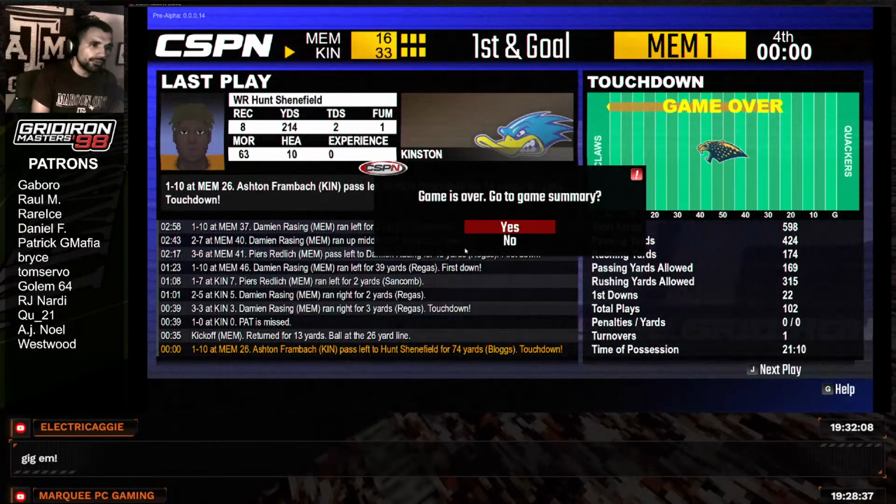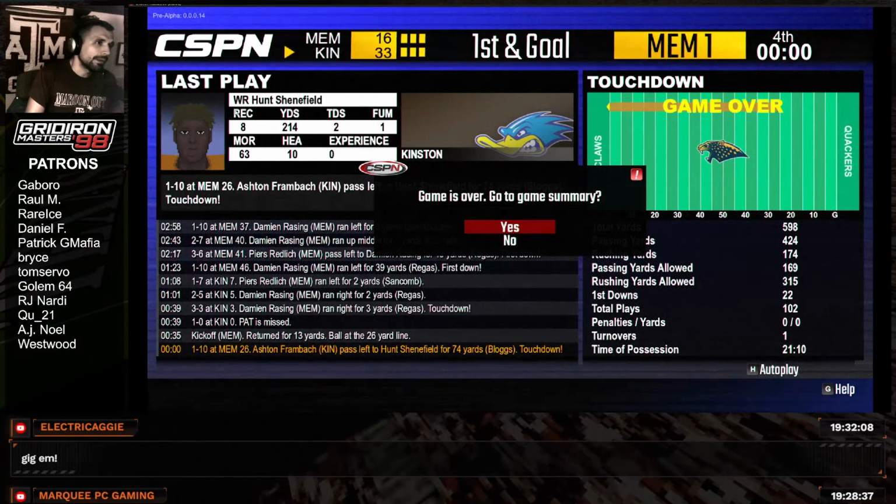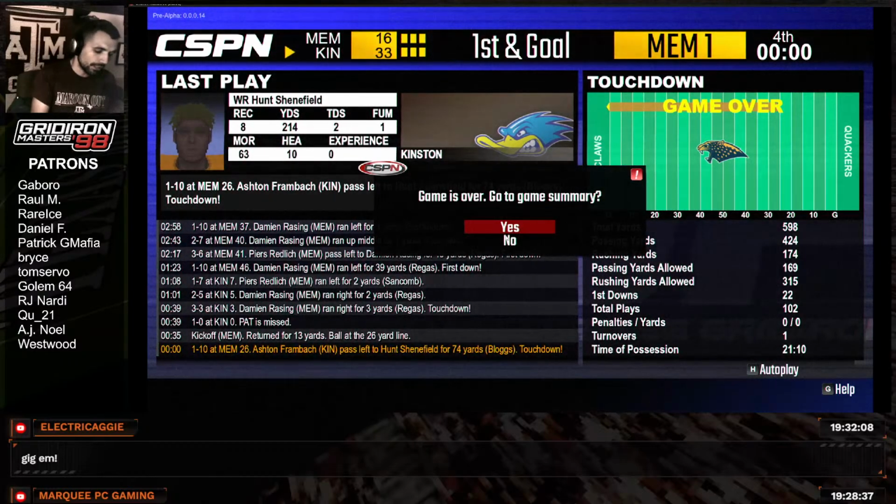So the game's over. Oh, and players also need to get experience every single play that they're in. I haven't put that in yet. See, it says fumble right here. So at some point he fumbled, and I don't know where I have that code in the game, so I'll have to check that out.